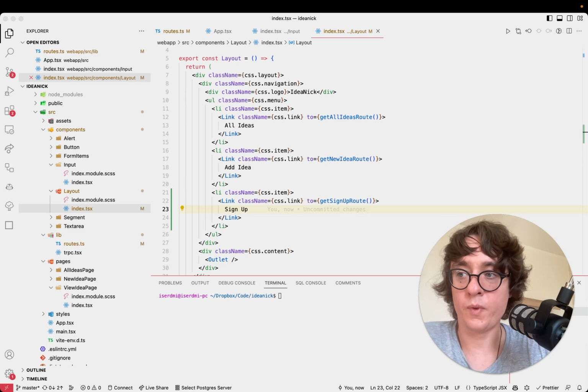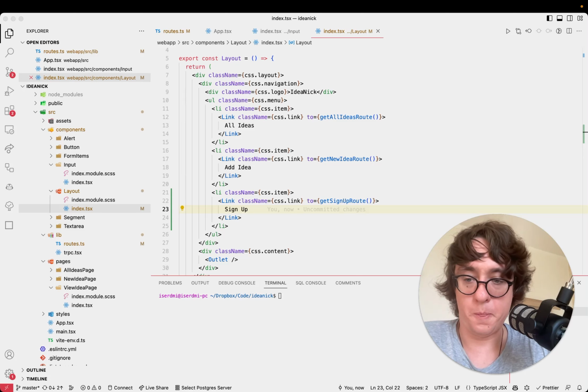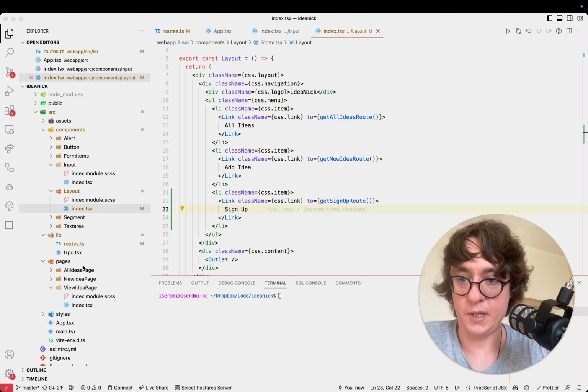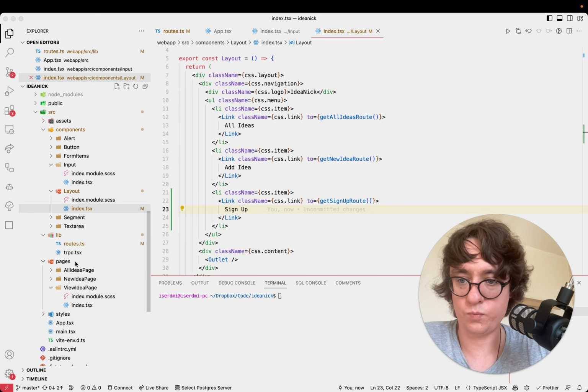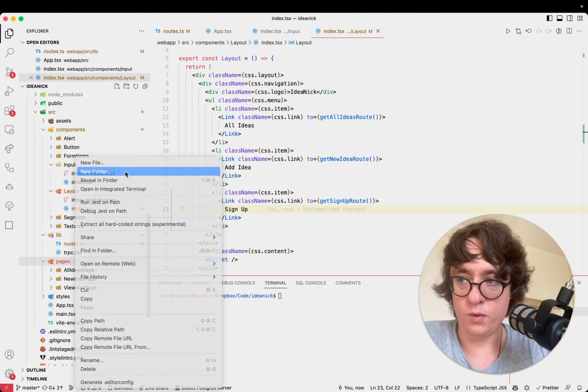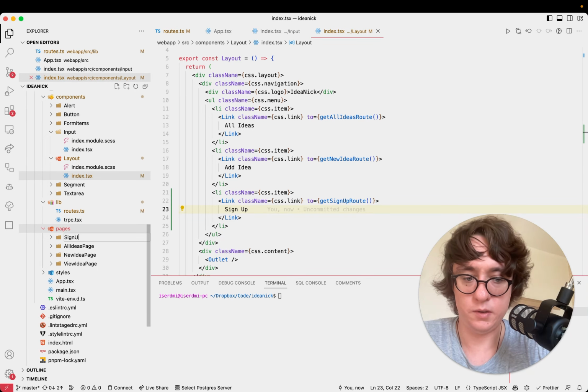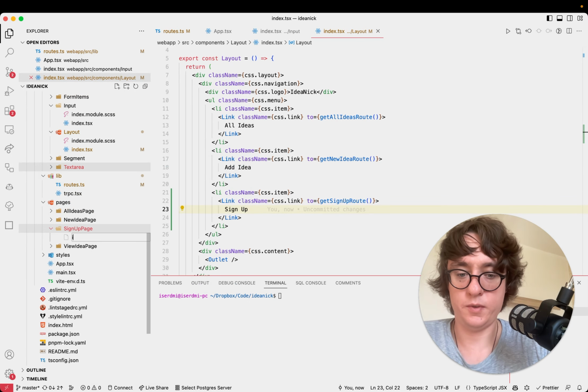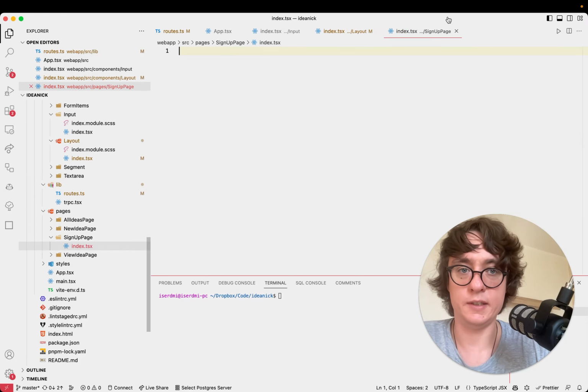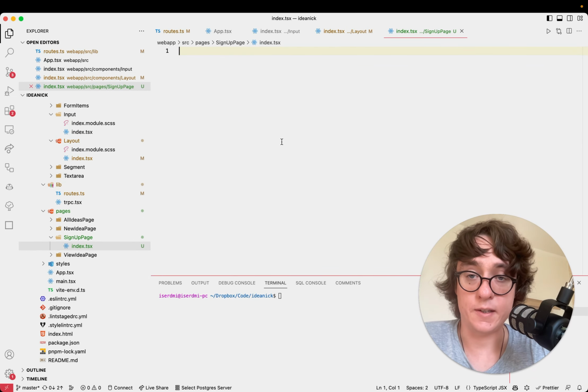Aha, let's go to the Pages folder and create a page. New folder SignUpPage. New file index.tsx, showing code, and start to analyze it. Essentially, the sign up page is a form page with inputs for entering a username, a password, and re-entering the password.